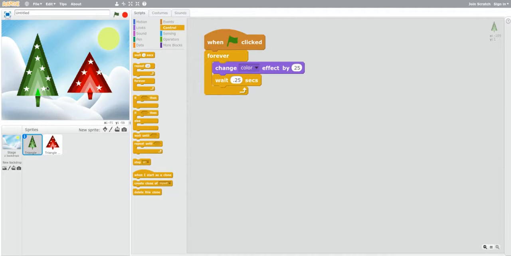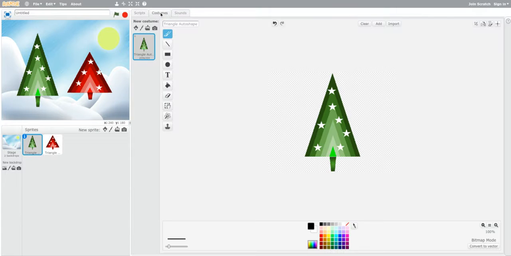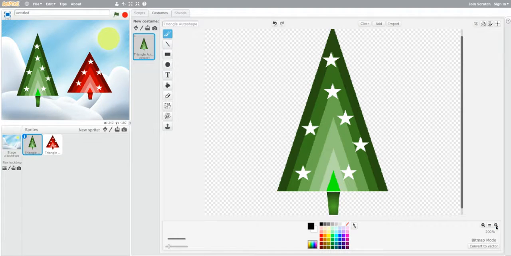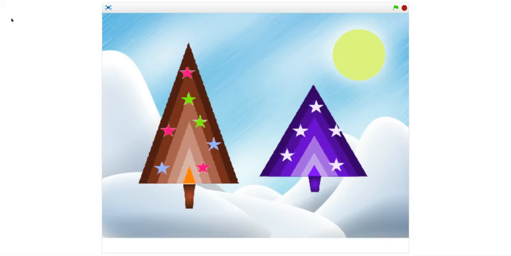So I'm going to click on that and just go into the Costumes tab. I'm just going to zoom in a bit. And then I'm going to get the fill tool and just slightly change the color on some of these. Let's get a slightly different one. Maybe a pink. So now, you see the color has changed here. So now when I run it, the stars will change color as well. That's what that looks like.